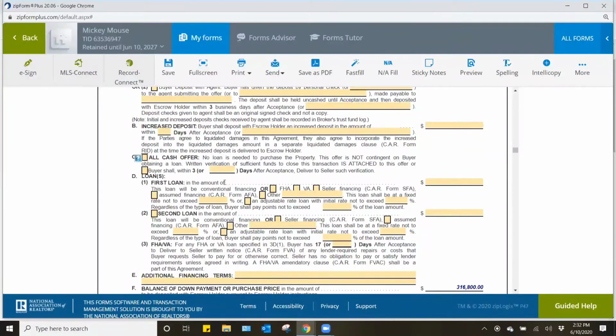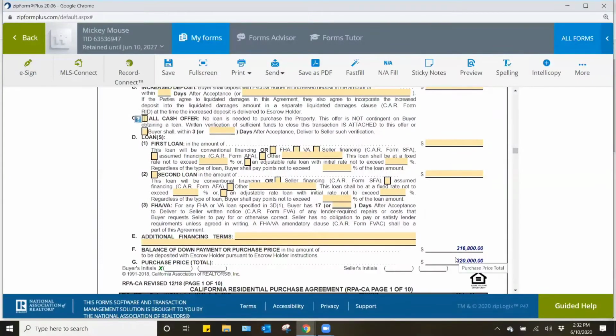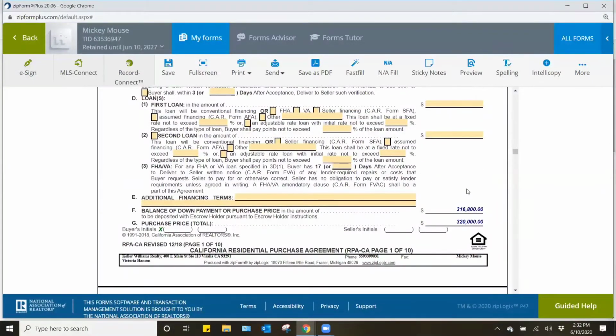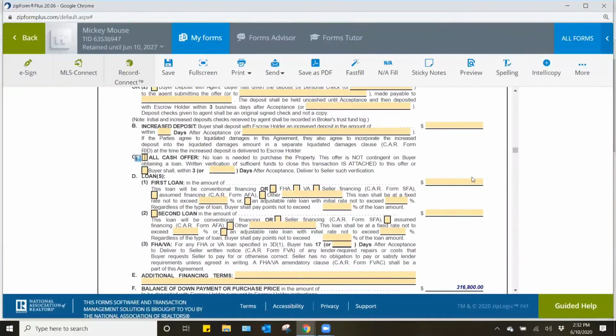So the first amount of the loan. So this is how you're going to do the math. Now, this is a preference alert. This is a preference. So some agents leave all of this blank and allow this number here just to sit where it is. It's deducting the EMD from the total price. It's showing this is going to be the balance of down payment or purchase price. Some agents will leave this. Some agents would like to actually fill this in.